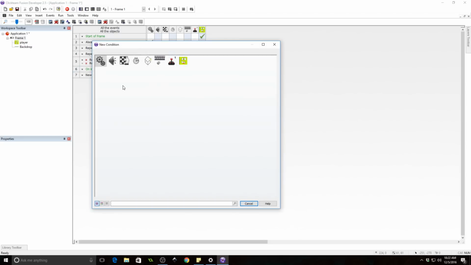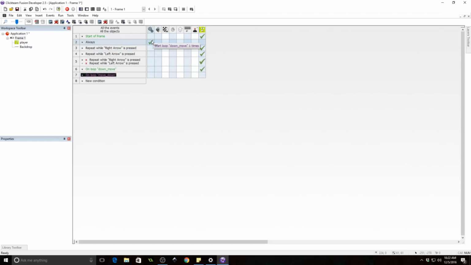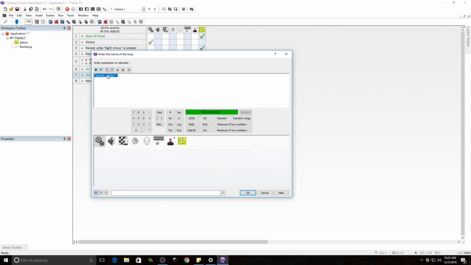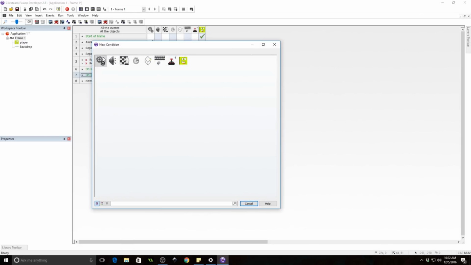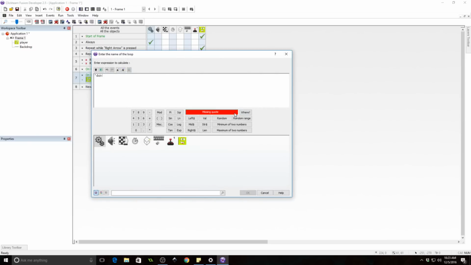Now we need to find out if something happens on this loop. And let's go ahead and throw in an on loop again. Say move_down. Oh, it's down move, sorry. Wait, which is it? It's down move. Okay. So down_move. All right, so we also want to find out if our player here is colliding, if he is overlapping a backdrop. So if that happens, if he moves into a backdrop, then we're going to run another loop. We're going to call this loop down collide. And we're going to run that.